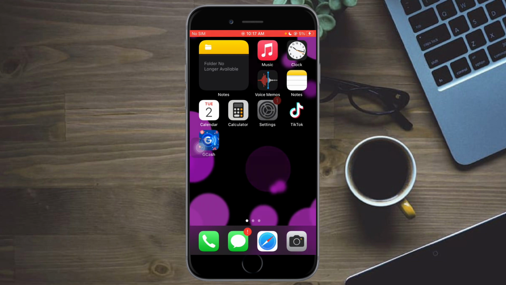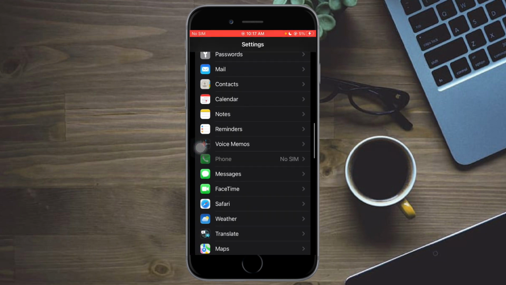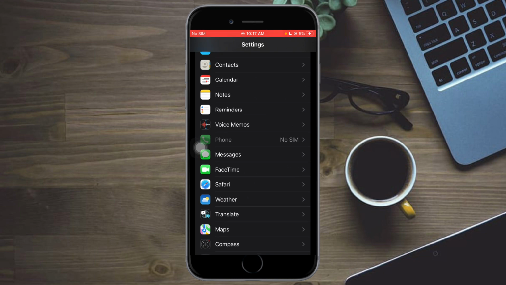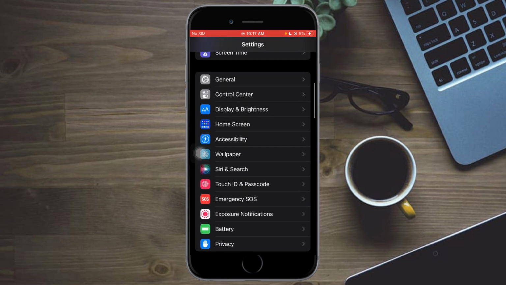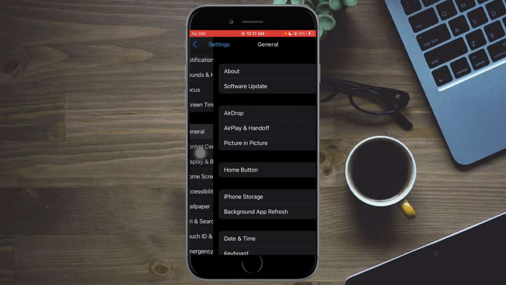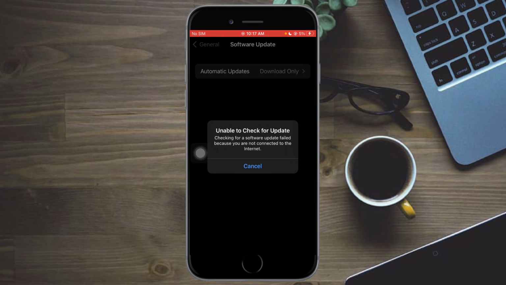To do that, just head over to settings and then scroll down until you reach the phone app. If you click on the phone app right here, make sure that you enable the notification screen on your phone app. The next thing you can do if this doesn't solve your problem is to head over to your general, click on software update right here, and if there's an update on your software, then just make sure to update it.